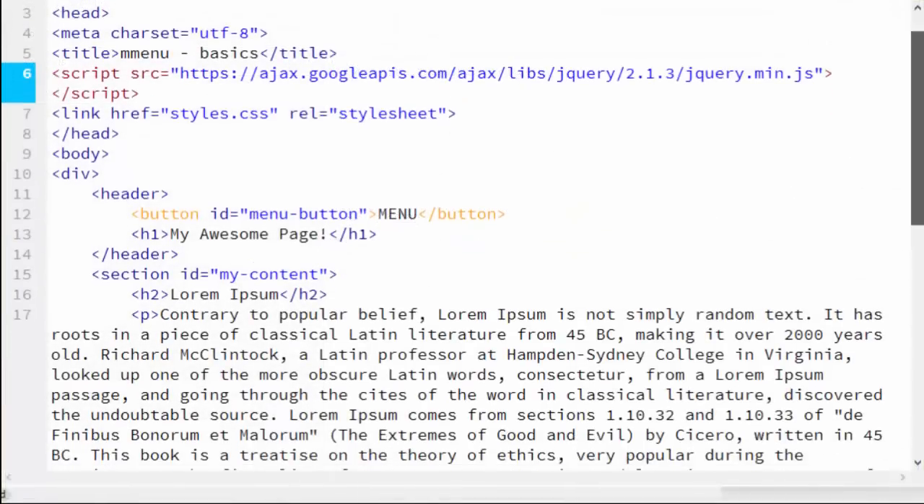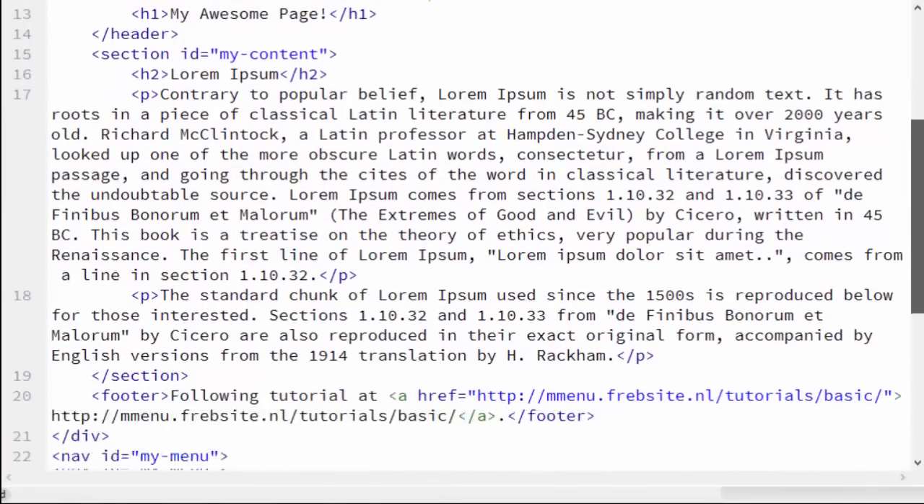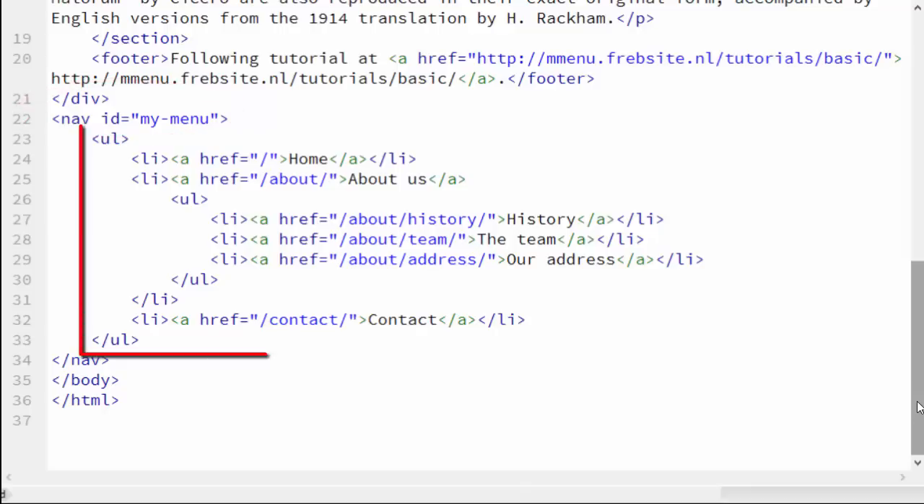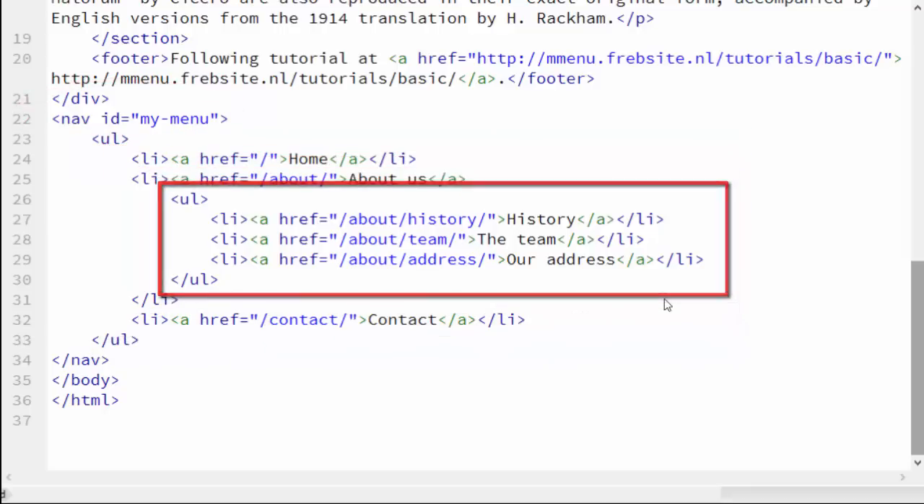I'll start with a basic HTML page. The main content is wrapped in a div tag, below which we have our nav menu. Notice it's an unordered list with a sublist.